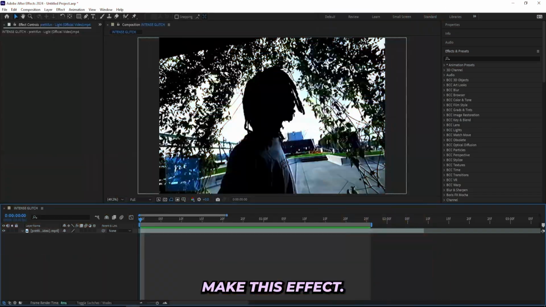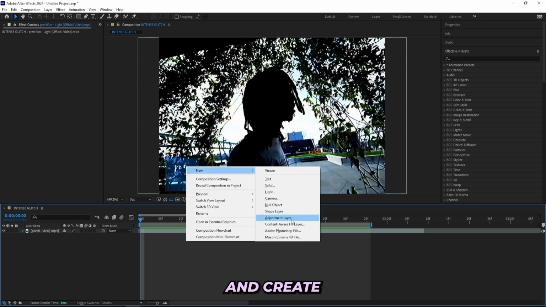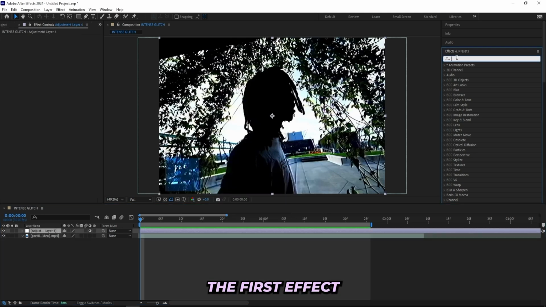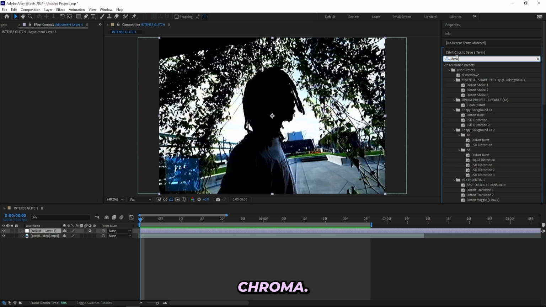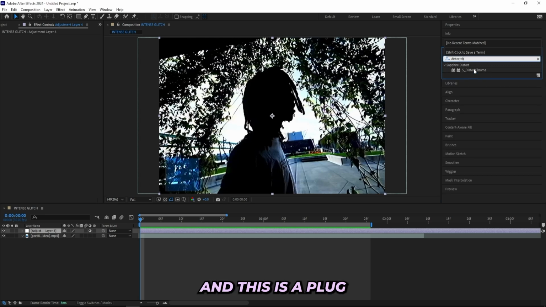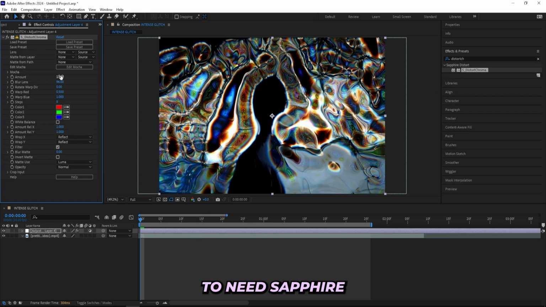And now to make this effect, the first thing I'll be doing is creating an adjustment layer. Right click, go to new and create a new adjustment layer. And to this one, the first effect that I'll be adding on is a distort chroma, and this is a plugin from Sapphire, so you're going to need Sapphire for this.